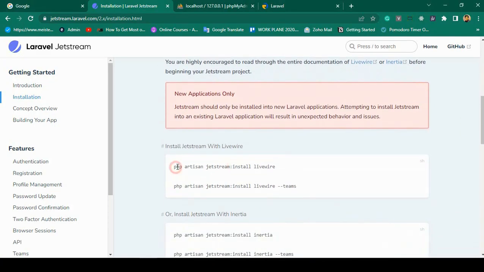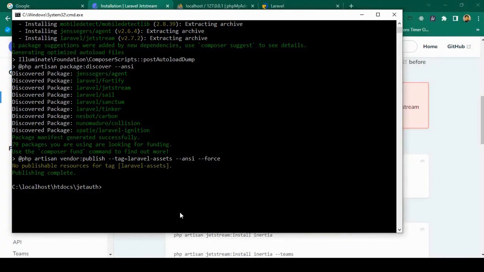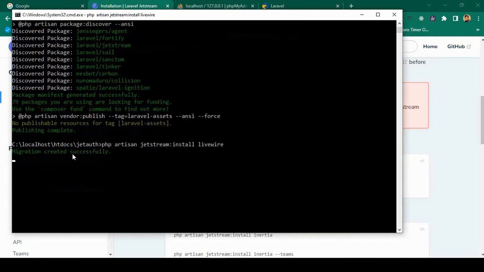Now I want to copy it, the php artisan jetstream:install livewire. I copy it. Now again I want to install another one, so that will be the php artisan jetstream:install livewire. Now click enter. It will also be installed successfully. You can see the migration created successfully, and it may take a little time.